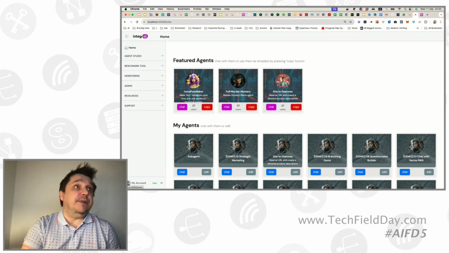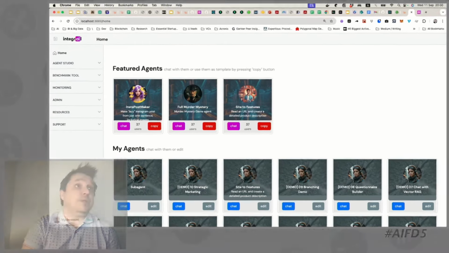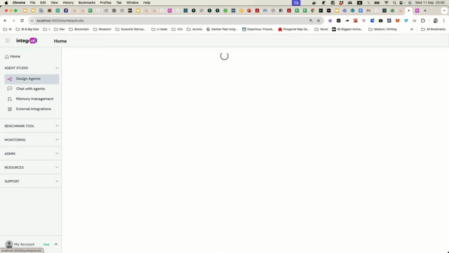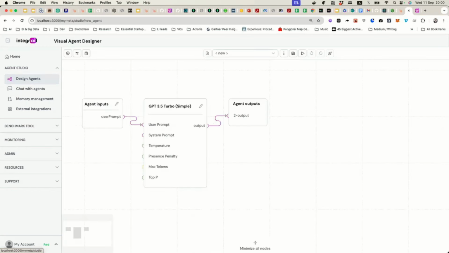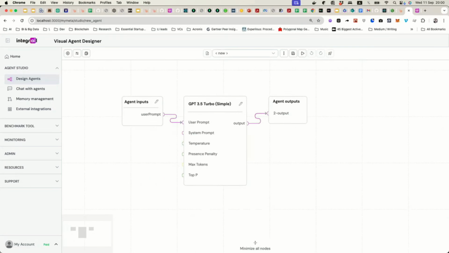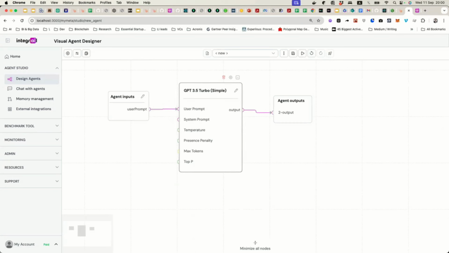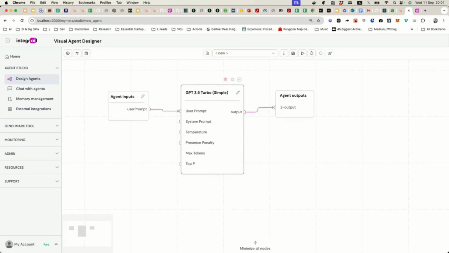So on the left, there are a bunch of different menus. We will spend most of our time in the Agent Studio today. Agent Studio allows us to design the agents. So let's just go into the designer. This is the template basically for the simplest agent. It's exactly what we have seen on the slides as well. There is user input, there is some processing, currently it's an LLM, and then there is user output.